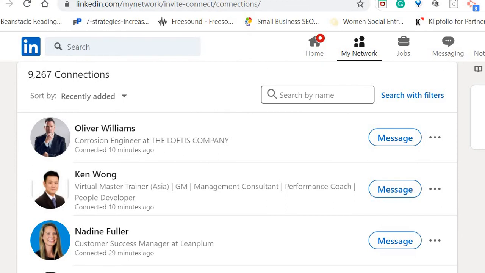Basically, you can be just a connection away from your ideal client or from your ideal job or from an ideal business partner. You never know.